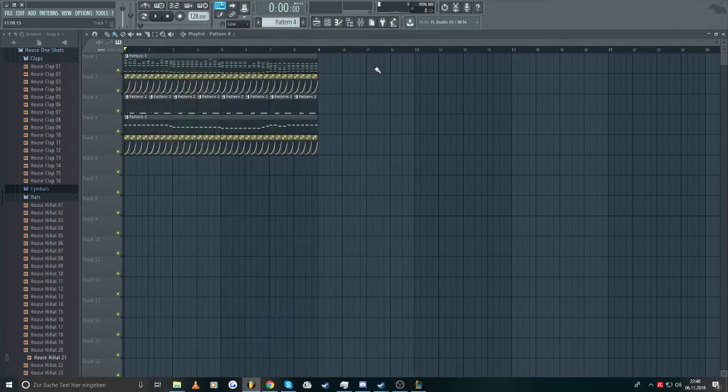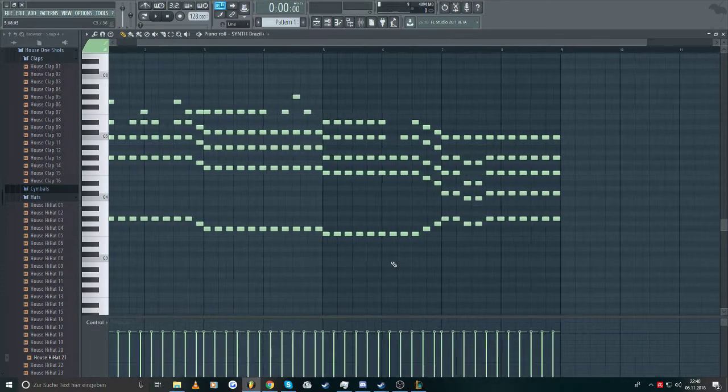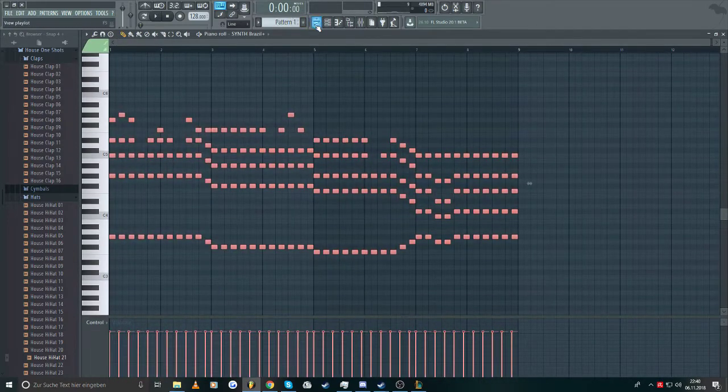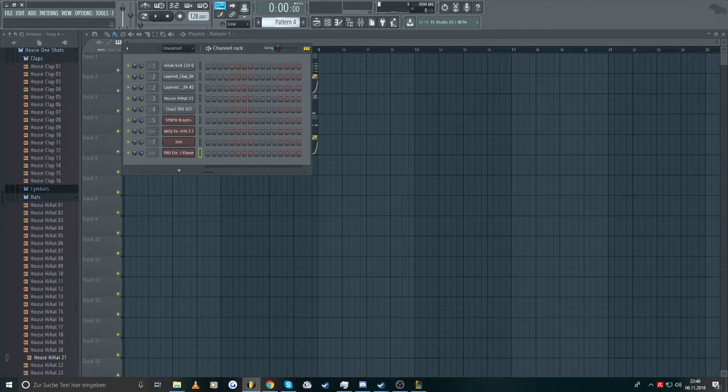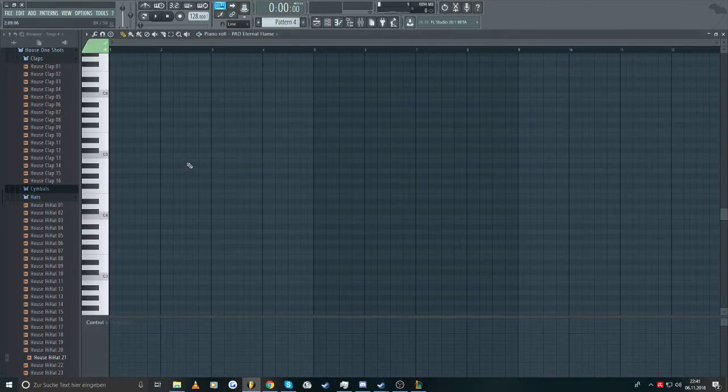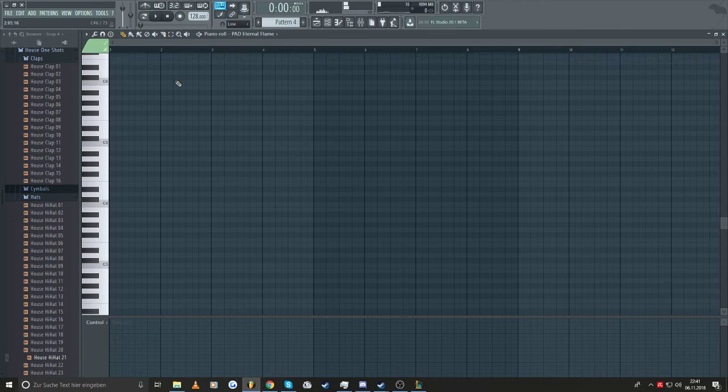A very essential thing for progressive house is the use of pad synthesizers, so you can add a bit of ambience. Here I have Eternal Flame. It's also a self-made patch for Sylenth1. As you can hear, it kind of has a bit of an ambient vibe going on.